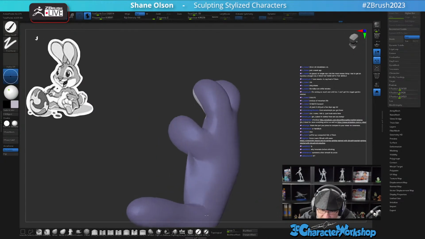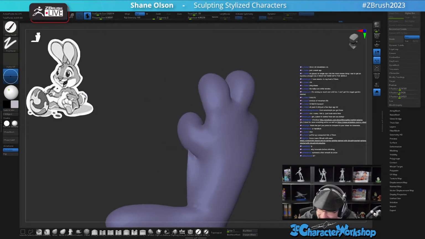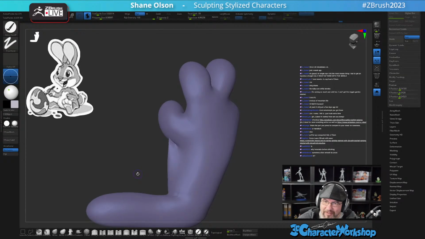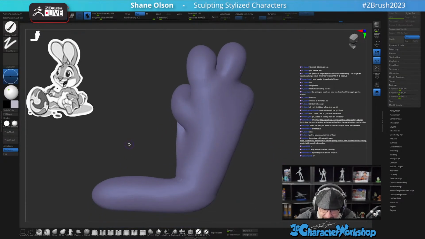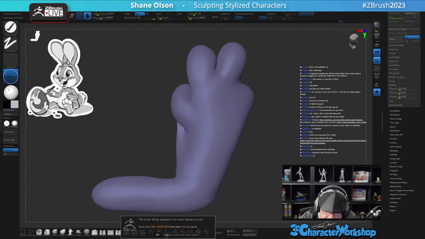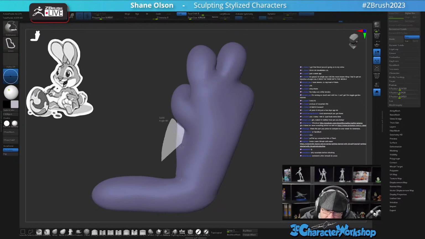What in the heck is going on with this right here? I didn't even notice. It's like this flappy flap. Okay. Out comes the knife brush. Time to hack that wing off. Whoops.